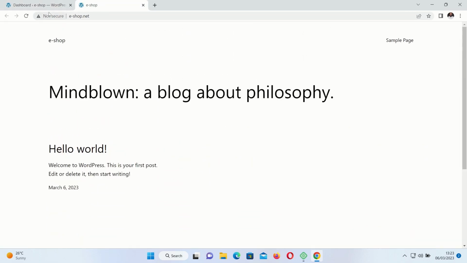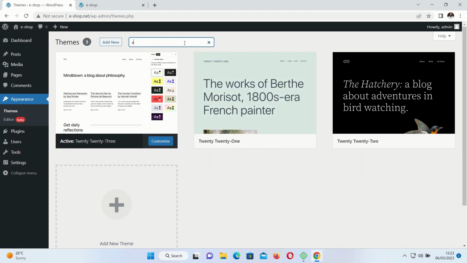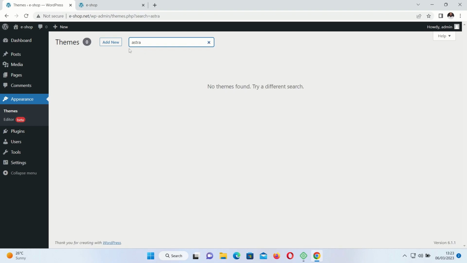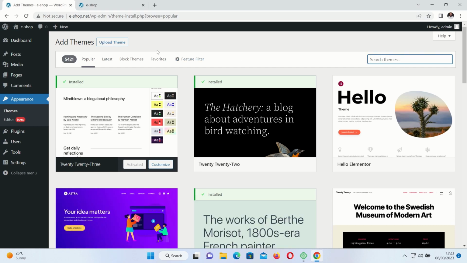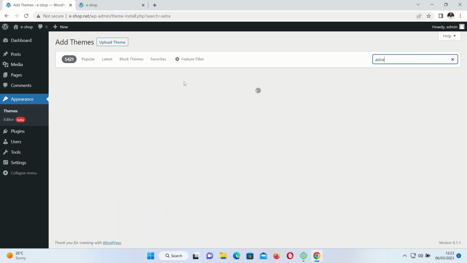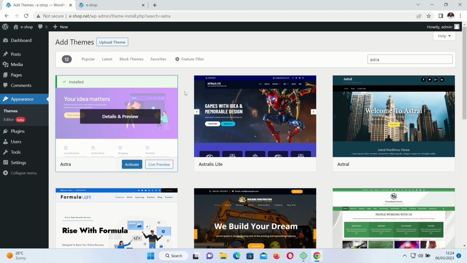So we go ahead now and install the theme we want to use, and the theme we want to use is called Astra. So you go to add new, then you can search the theme. It's called Astra. There you go, we have the theme, and then you click install. So the theme is going to install. There you go, and then click activate to activate the theme.